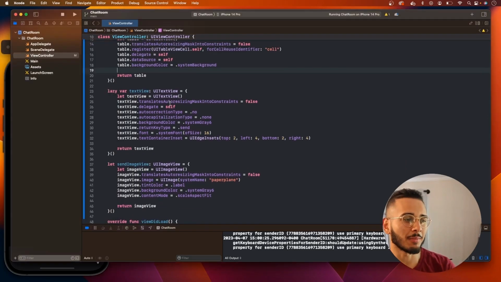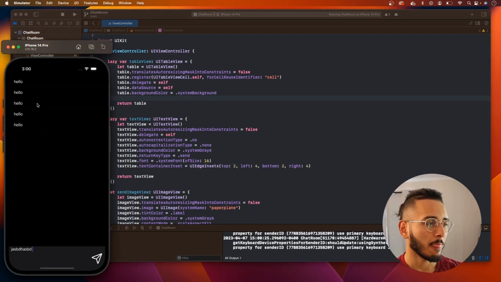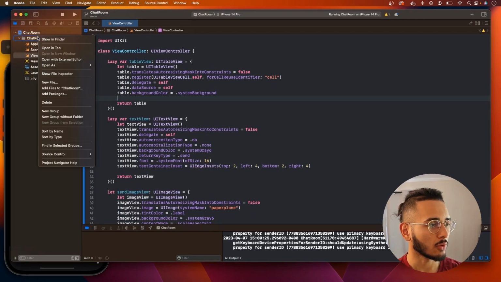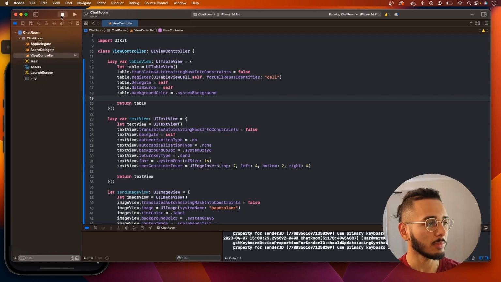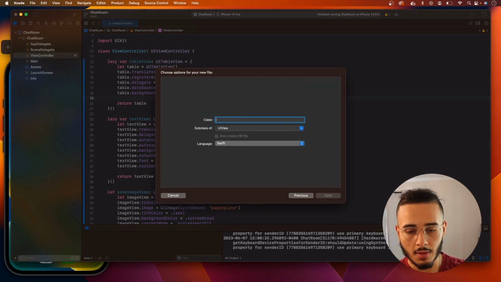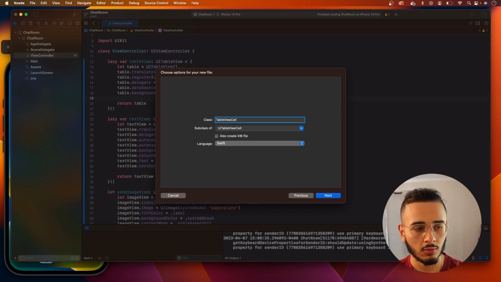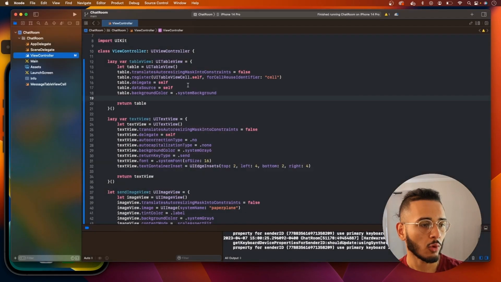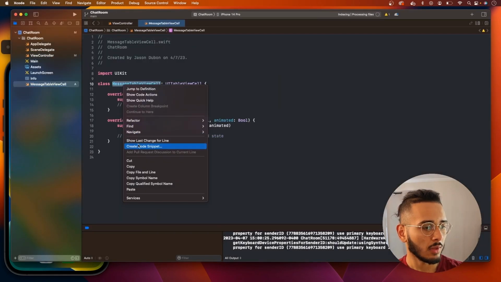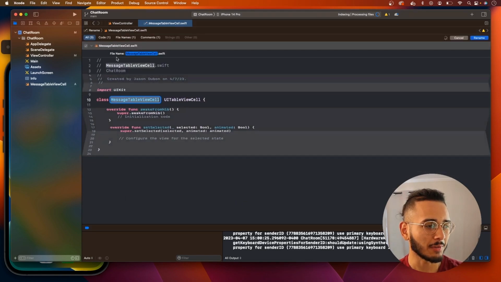Now we're pretty much done with this view controller. Well, not pretty much done, but now what we need to do is create our custom table view cell that's gonna handle each of these messages. So let's do that now. I'm gonna stop the simulator. You're gonna go to File, New File, Cocoa Touch class. This will be a UITableViewCell, and then we'll call this message table view cell. Hit next, or you can call it chat table view cell. Yeah, let's call it. So I'm gonna rename this. Let's call it ChatTableViewCell.